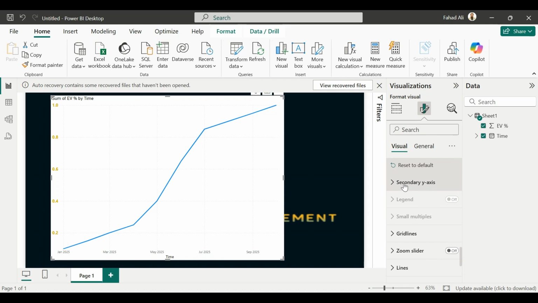You can also define your secondary y-axis. I don't have a secondary y-axis, but in case you have one, usually our S curve comes up as a line which is a cumulative value of your earned values. At the same time, sometimes we want to show the secondary y-axis value, which may not be a cumulative value, right? It can be an individual value for each period. So you can do the settings over here if you have those values.